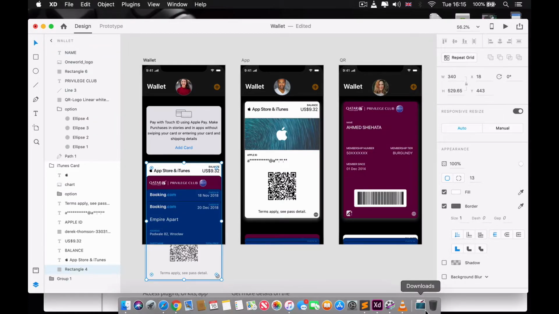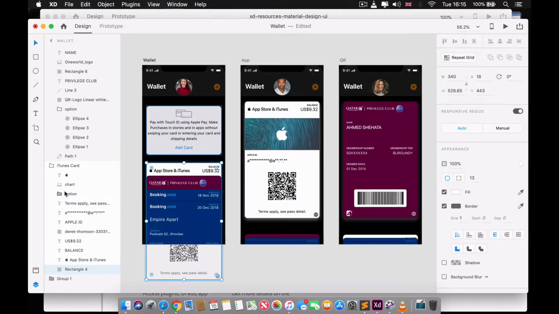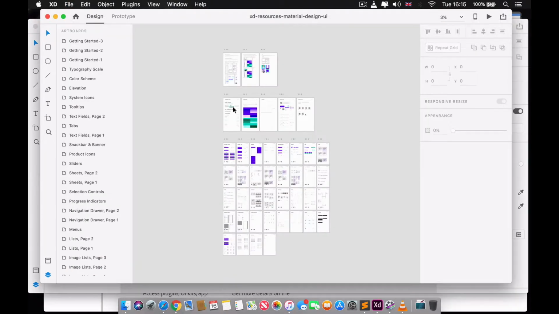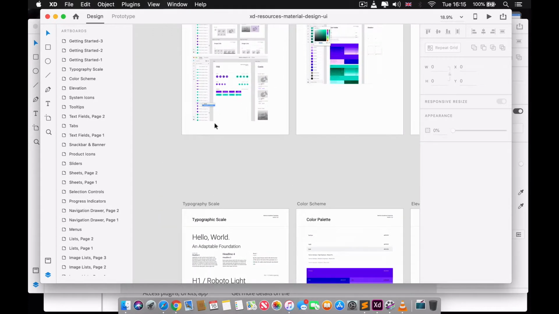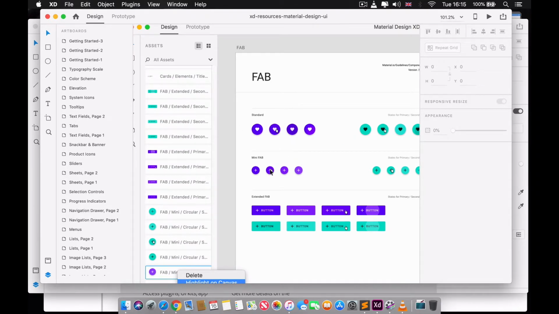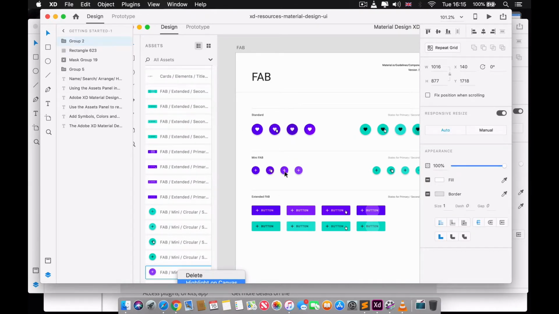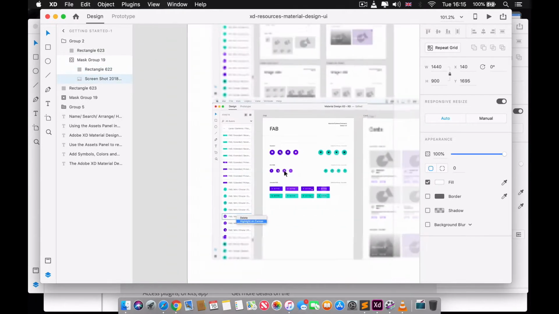So let's open this file here. Firstly, let's save this file. Okay, so let's get one icon from here, or one shape. Let's get this one.